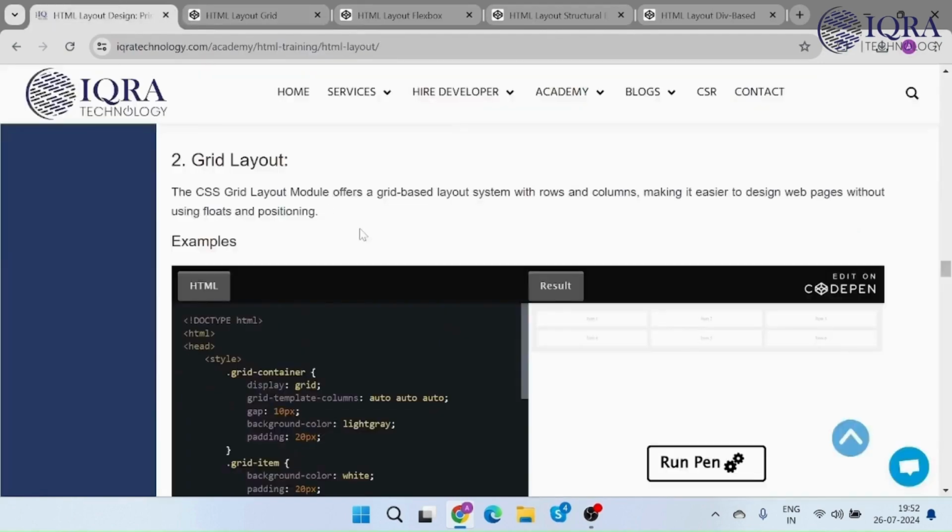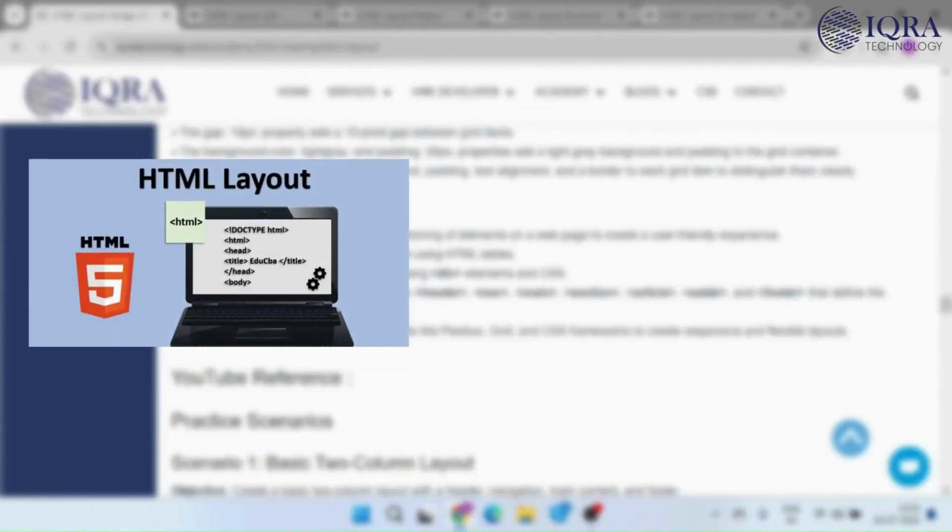So, this was an overview of different layout techniques like table-based layout, flexbox, and grid system.